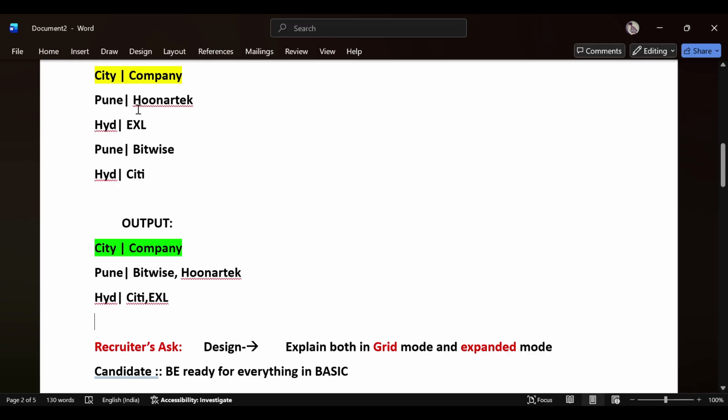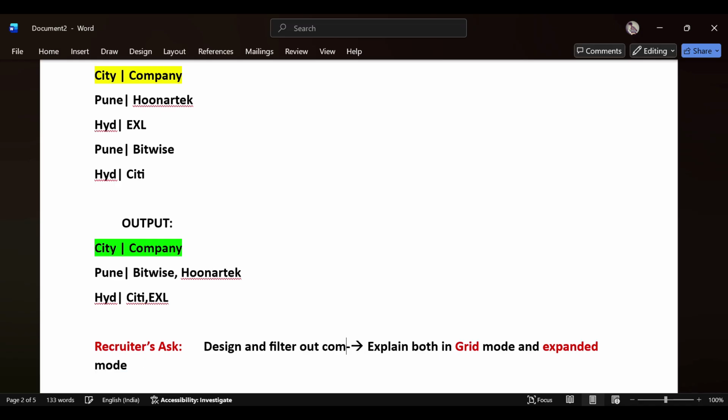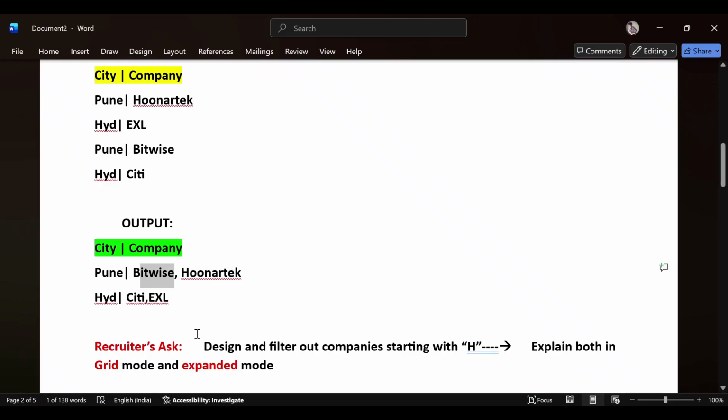Suppose you should not be selecting the companies starting with a certain letter. For example, design the above format, and I don't want those, so filter out companies starting with H. That means you will not get monotech here, and you will be getting bitwise only. So how will you do that?